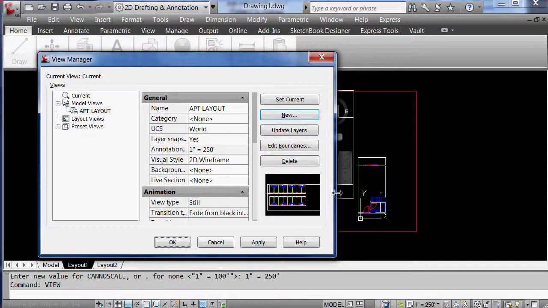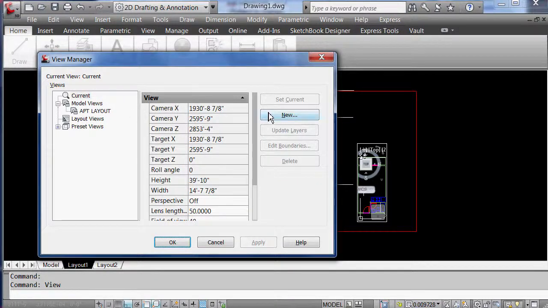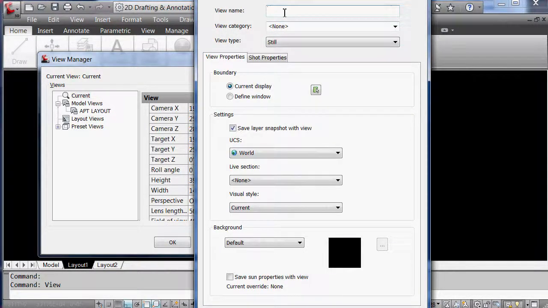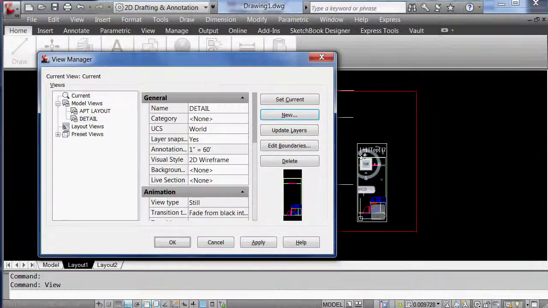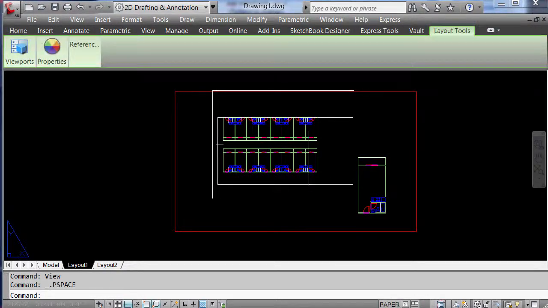We're going to create another view down here, and this is going to be detail. So again, we're going to type view, and we say new, detail. Oops, detail, and we can keep everything the same. Okay, say okay. All right. So notice again, these are two different scales. This is about twice as large as these apartments here.